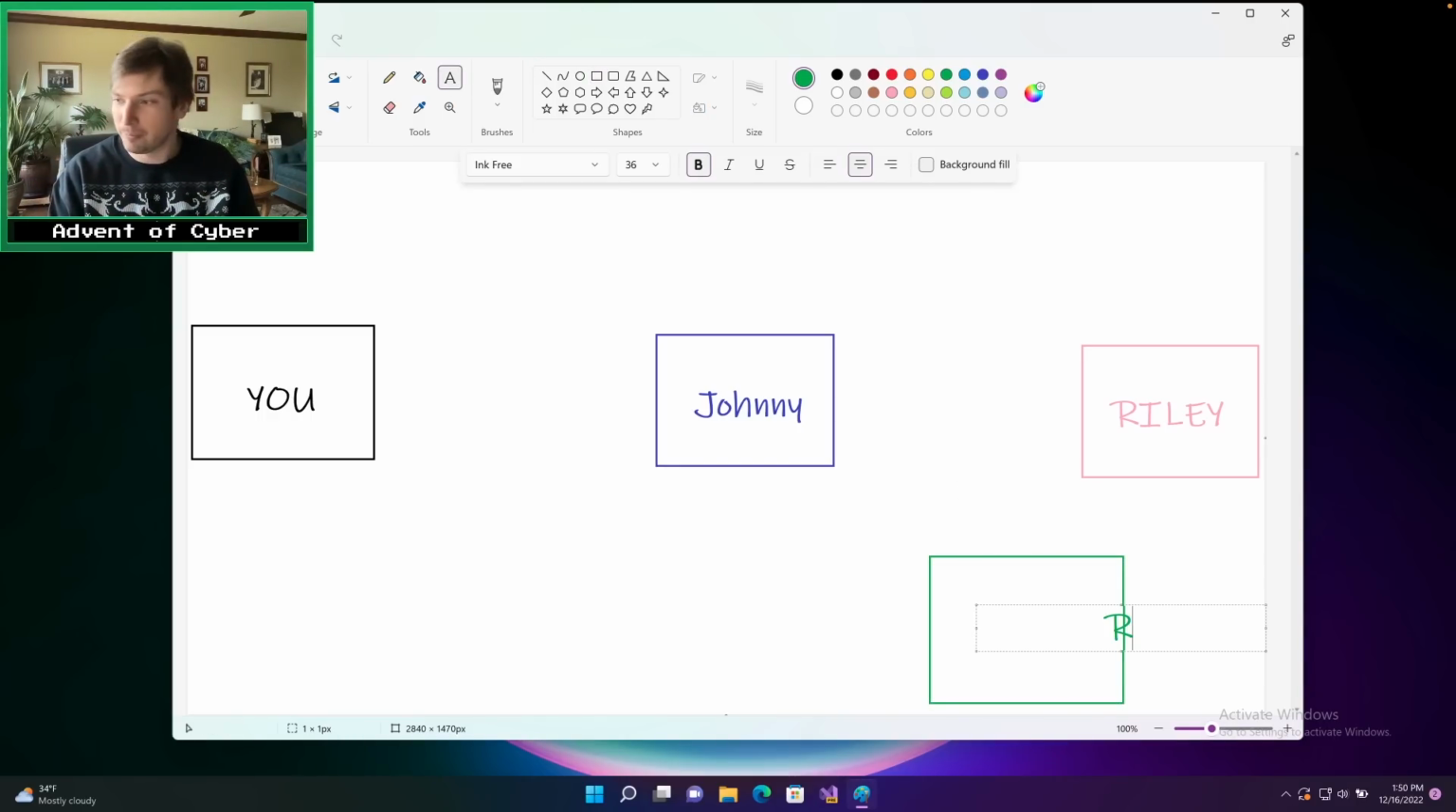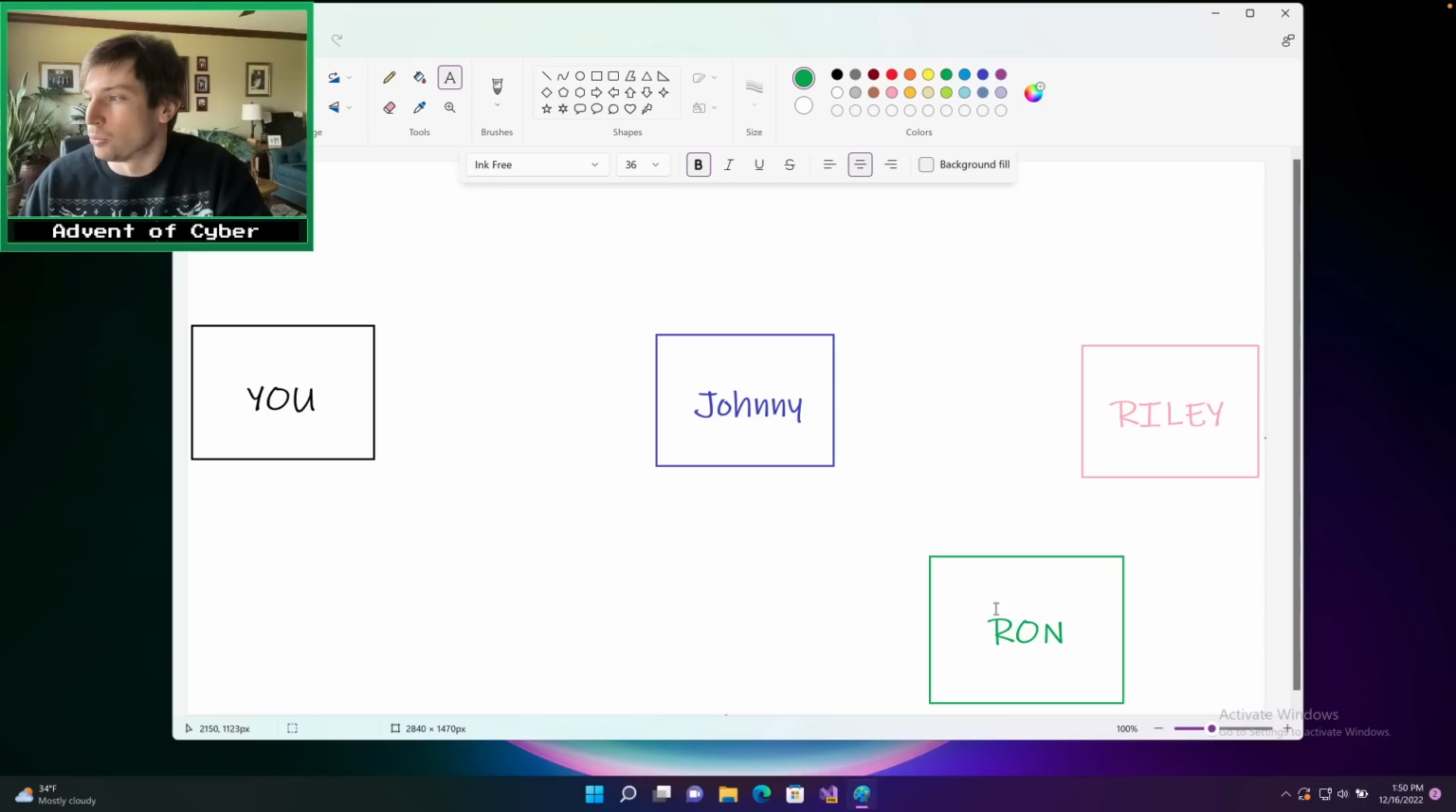We will label him. If you're wondering why we're using this weird font here, that's just the one that Microsoft picked by default. So we should trust Microsoft's decisions with font choices. So Ron is now introduced, okay? We're doing the origin story of Ron.